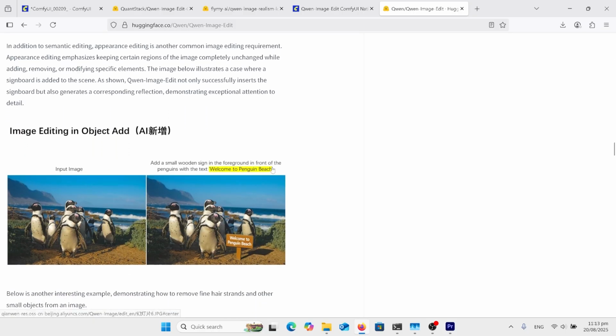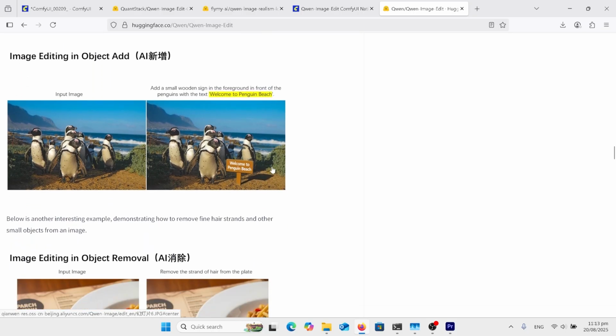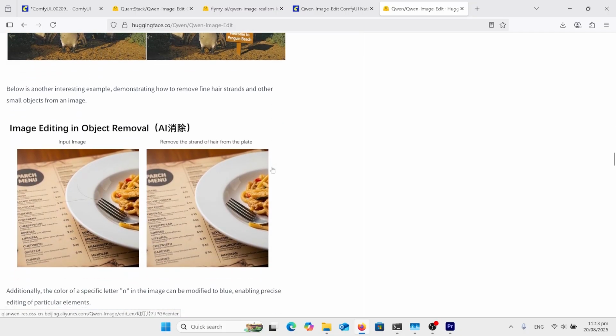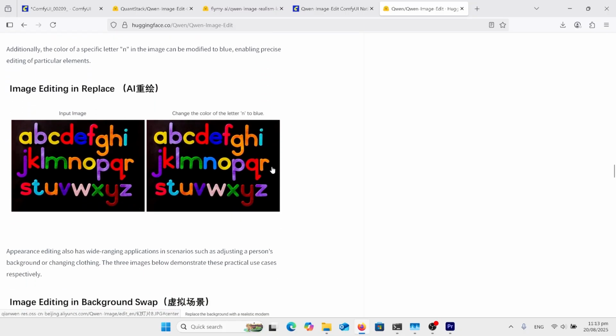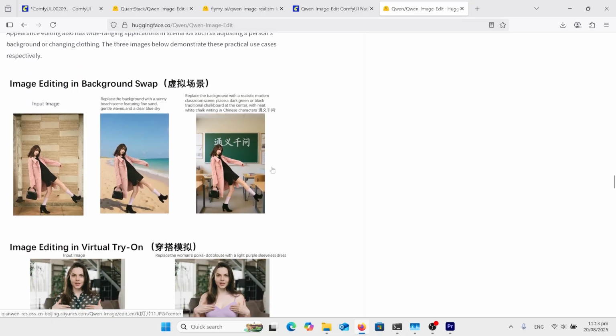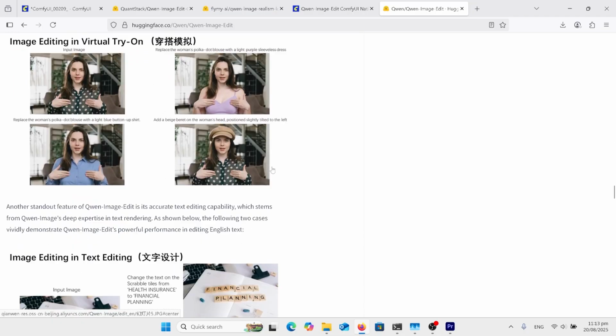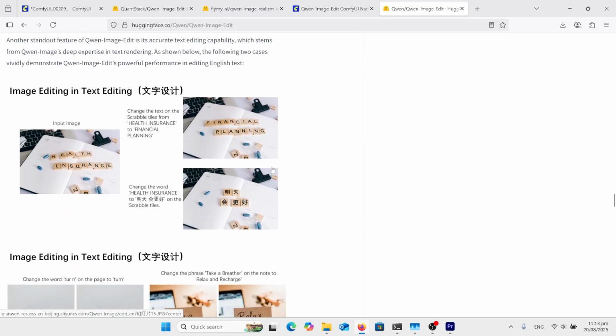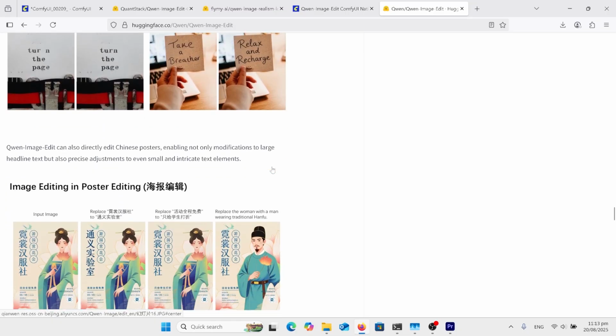Continuing on. And you can add things like a sign, you can remove objects like that here, there, change letters, change backgrounds, change clothes, and text editing, as I just explained.